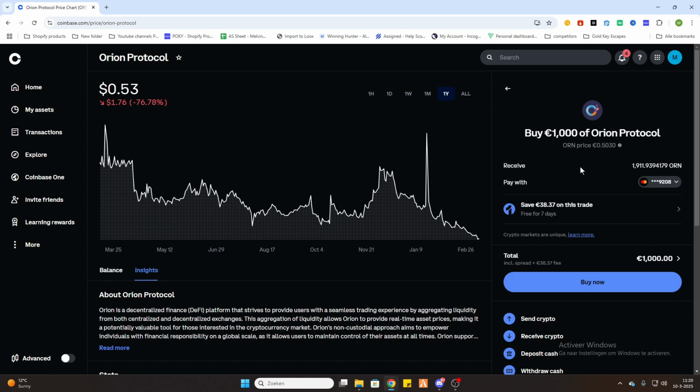Try that definitely out. And once you have decided to buy this coin, you can click on the buy now option down below. And these coins will be automatically added to my assets here on the left side.